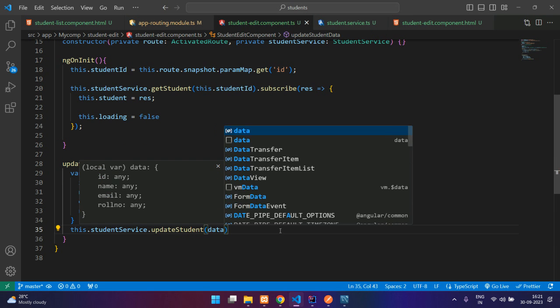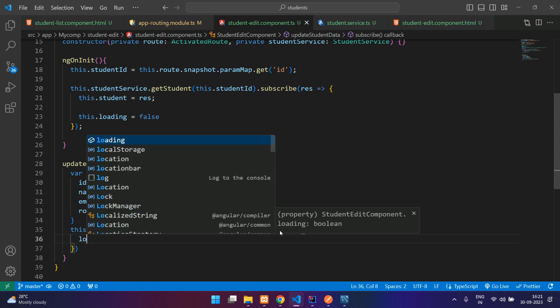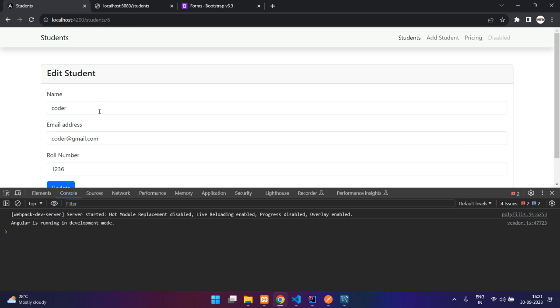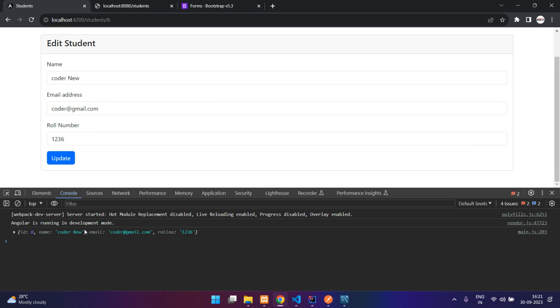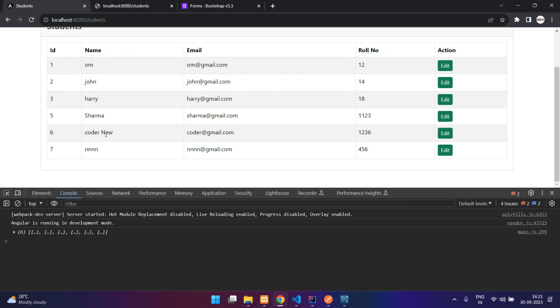And I will pass the data over here, and then subscribe, it will return a response, and let us log the response and check. Okay, so let me go back, refresh, change this to coder new, and click on update. So it is updated and it has returned the response. So now when I refresh the page, you can see the name is updated. Let me go back, students, you can see the change is already added over here.